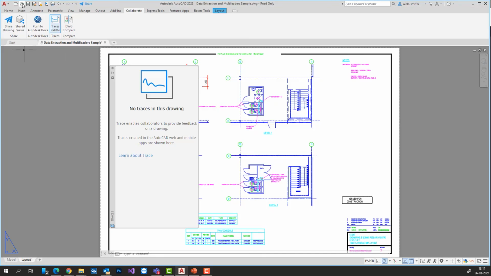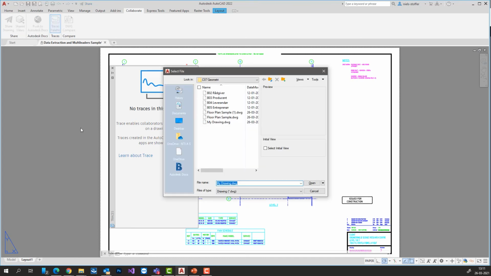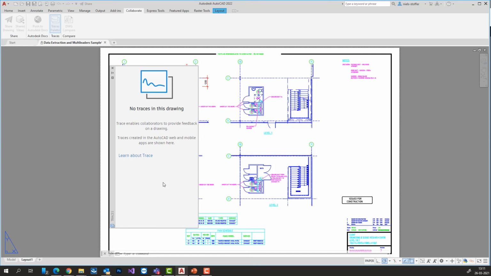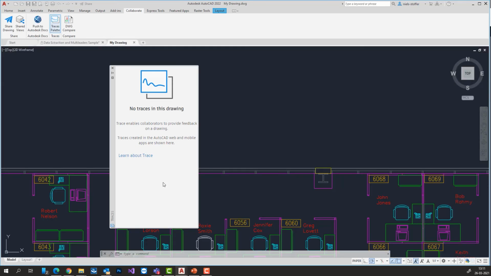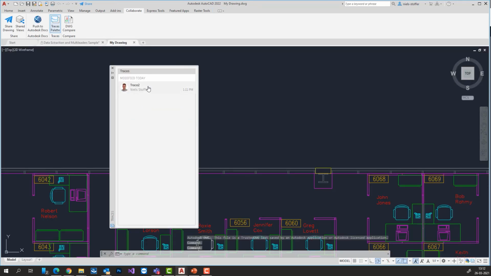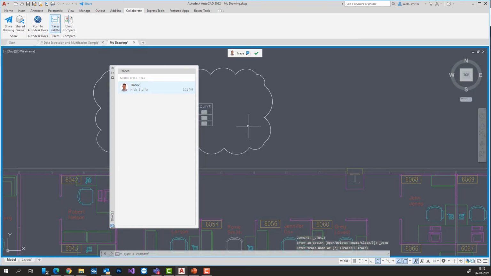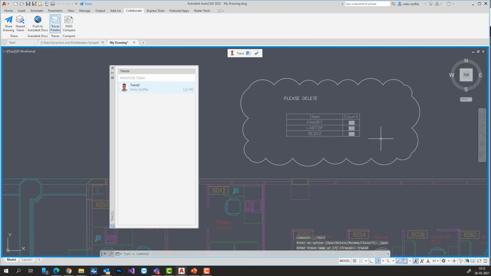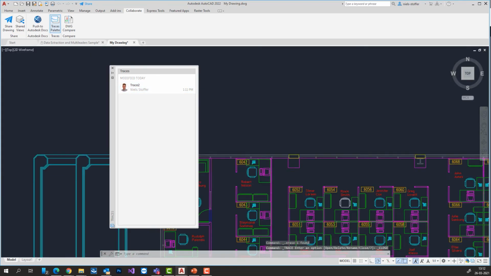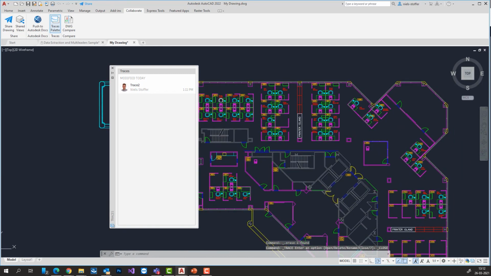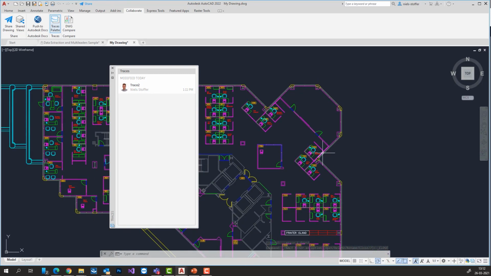So if I go up here, open, find my drawing and open it, you'll notice that there will be traces, and my trace is here, and I can open it and I can see, oh, please delete. I can delete this, and when I'm finished, I can check mark it and I can go on working with other features in my drawing.